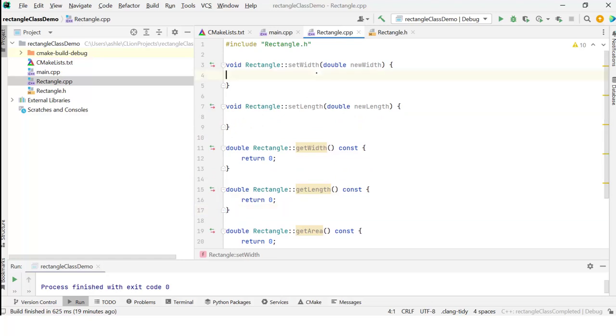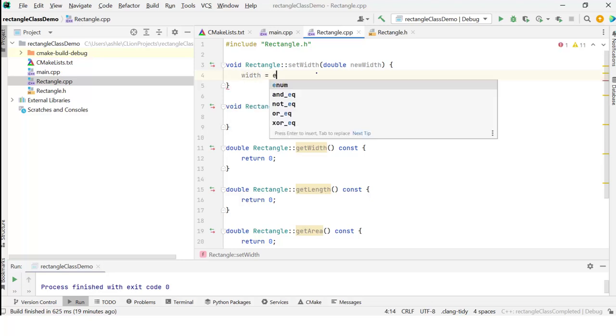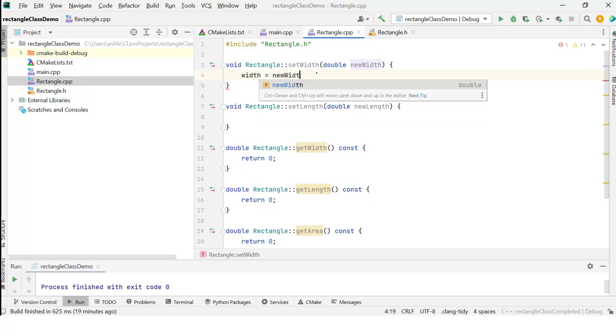So now all that's left is to go through and write my function definitions. So what should setWidth do? Well, setWidth should update my private variable width to be newWidth. Remember, this setWidth function is a member of the Rectangle class, so setWidth is allowed to directly access the width variable of the Rectangle class.